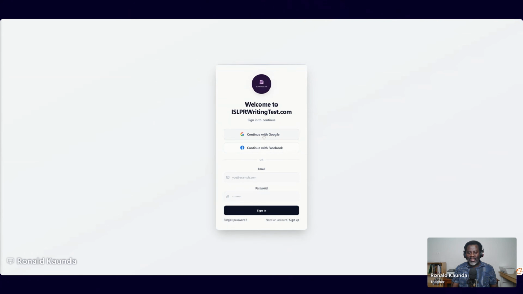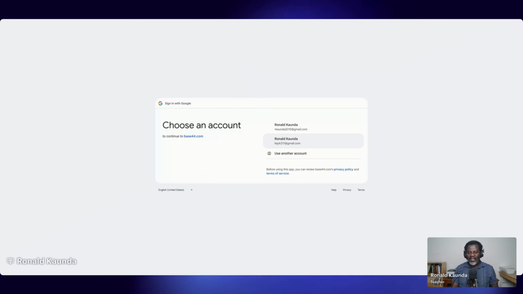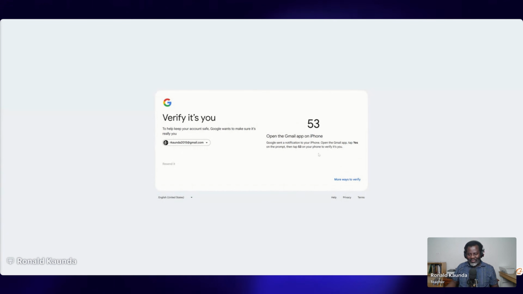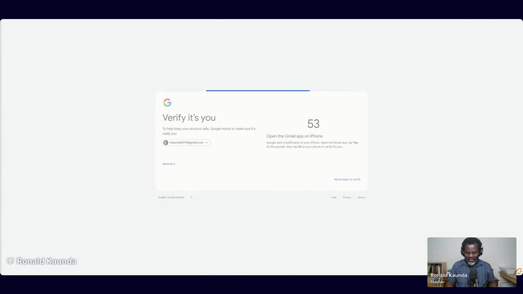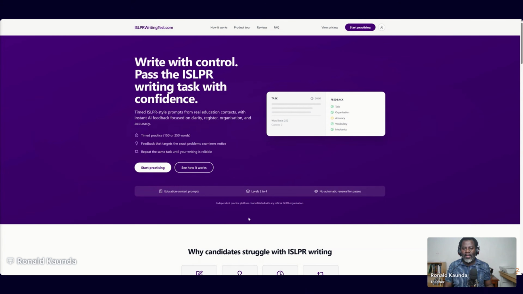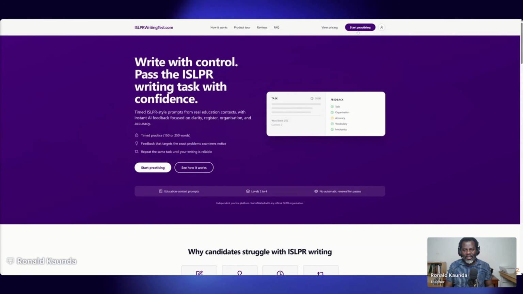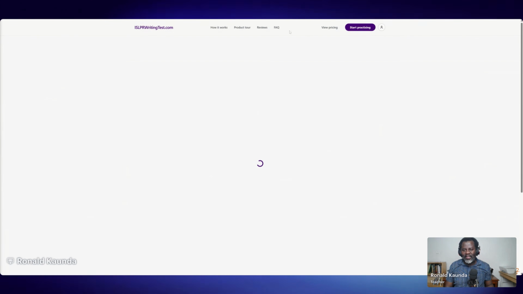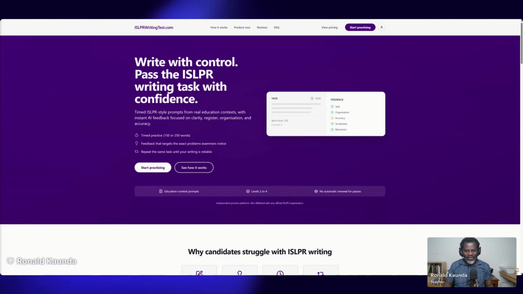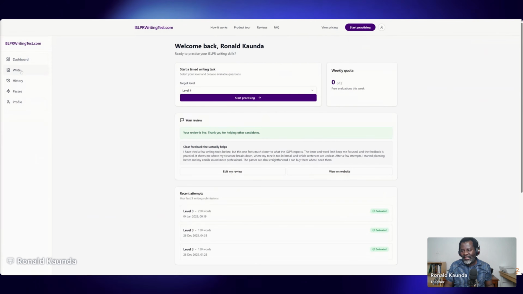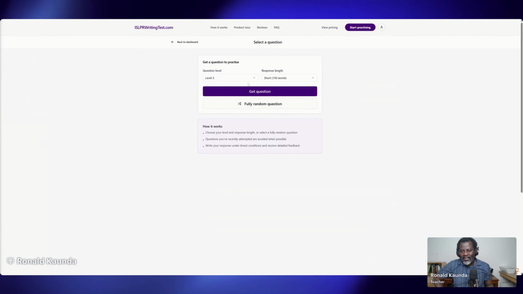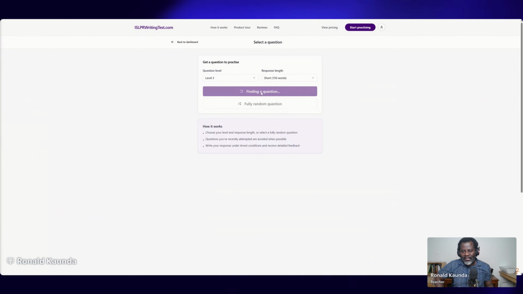Okay, to log in, I think I'll log in with my Google account. I'll choose this one. Okay, it's asking me to verify my account. I'll just do that. Confirm that it's me trying to log in. Okay, since I'm logged in, I'll just go back and walk you through step by step. This is your account. You can go to your dashboard and you just click on write. It comes to this where you can get a random question.